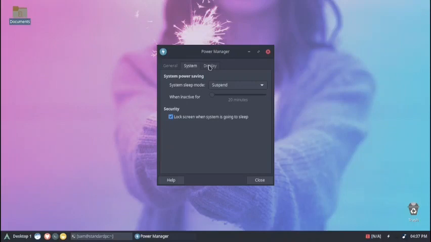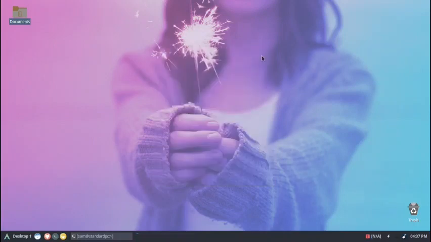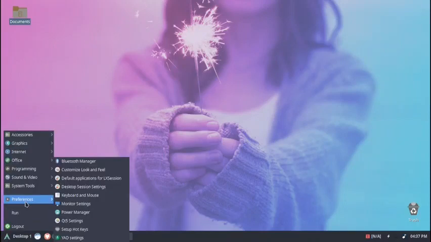You can specify the power saving for the screen, security, that is the lock screen whenever the system is going to sleep, and the display settings, general power management for the display: blank after how many minutes, put to sleep after how many minutes, switch off after how many minutes, and the brightness reduction settings. So all the required settings for a comfortable experience are given in the LXDE desktop.